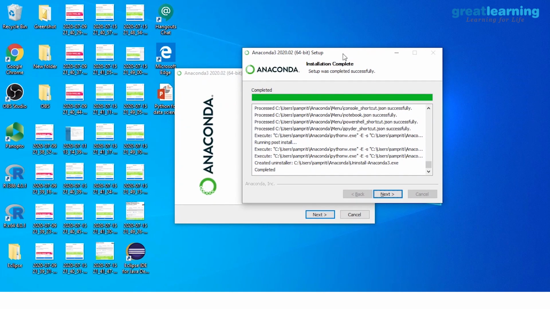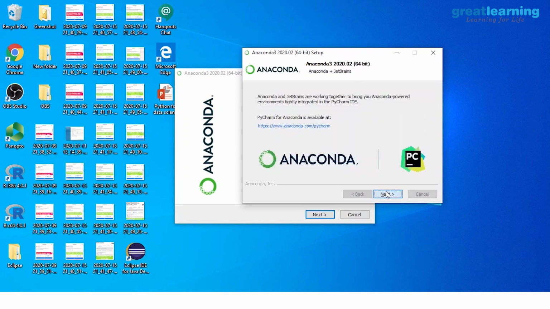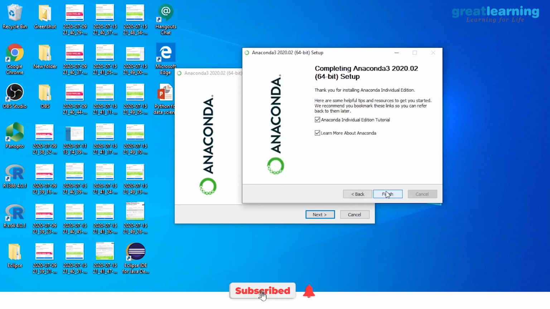So you can see my installation process is complete. All the PowerShell, Conda install, everything is already installed. Now we just need to click on next. You can see PyCharm is also there in Anaconda. Now we just need to click finish.